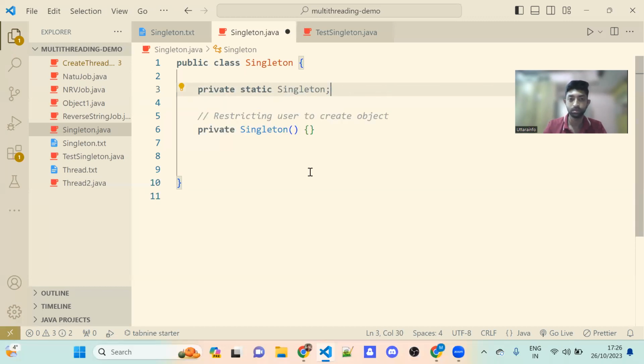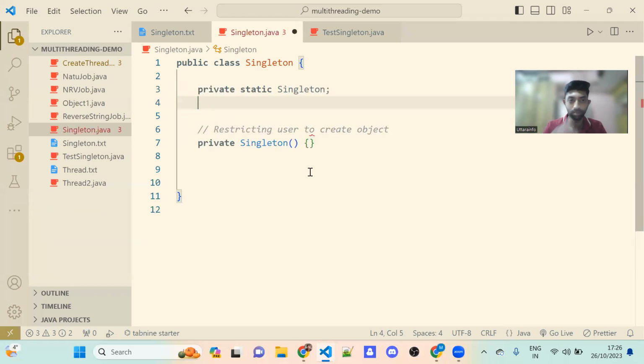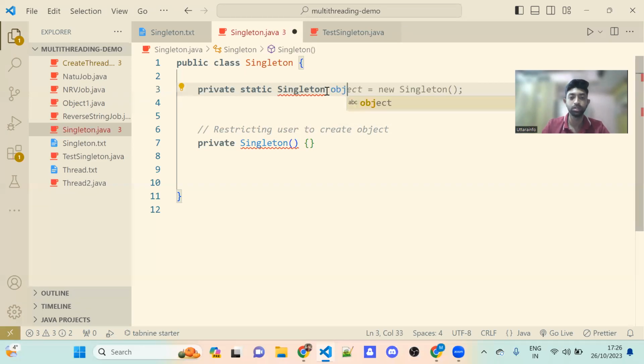What's happening? Why is it behaving like this? Private static Singleton obj. Okay.